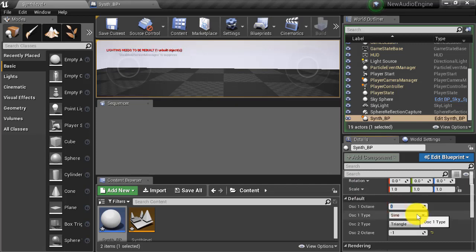So I'm setting the oscillator 1 octave to -2 and setting the oscillator 1 type to saw, and I'm going to set the oscillator 2 type to saw and set the oscillator 2 octave to say 3. Click in my viewport and oh, that's a little grating on the ears. So I'm going to bring my oscillator 2 octave down to -1. This should give me a good satisfying bass sound.